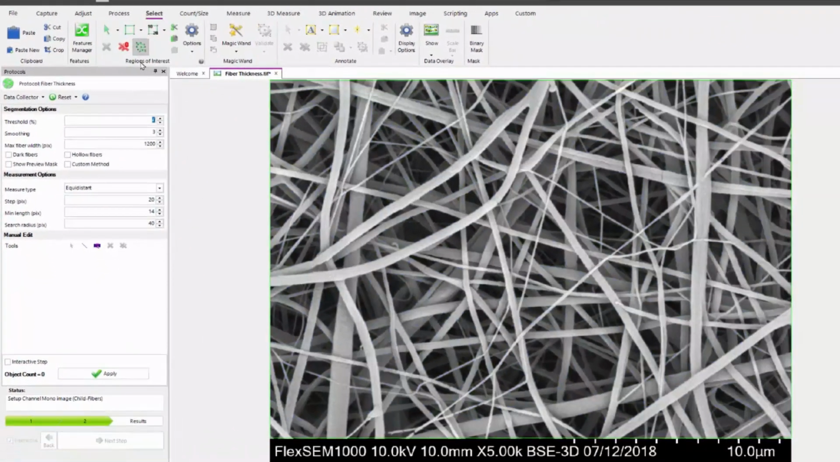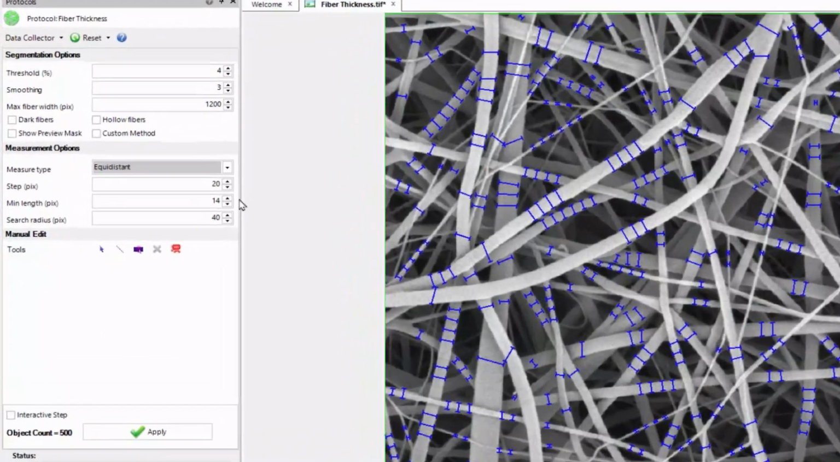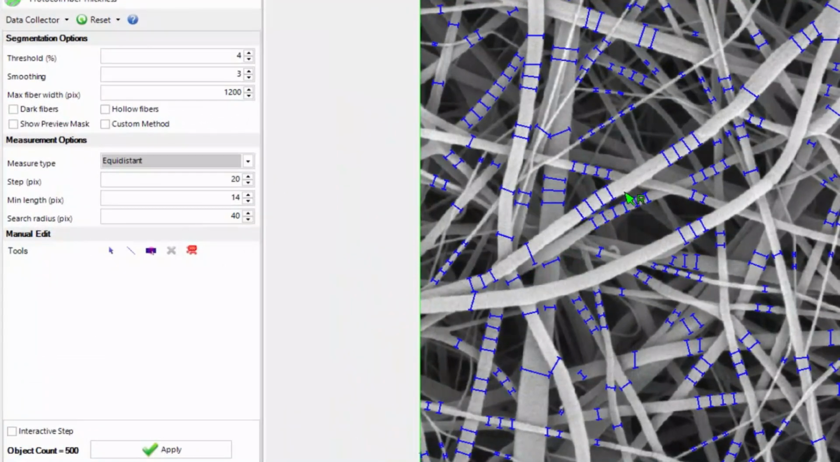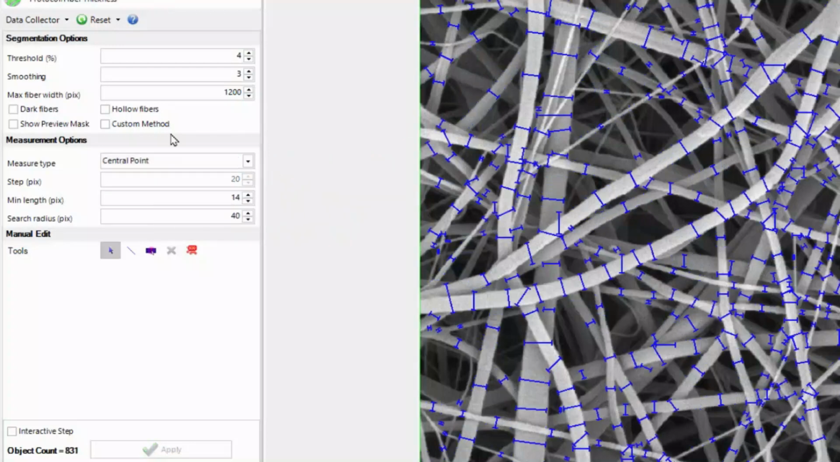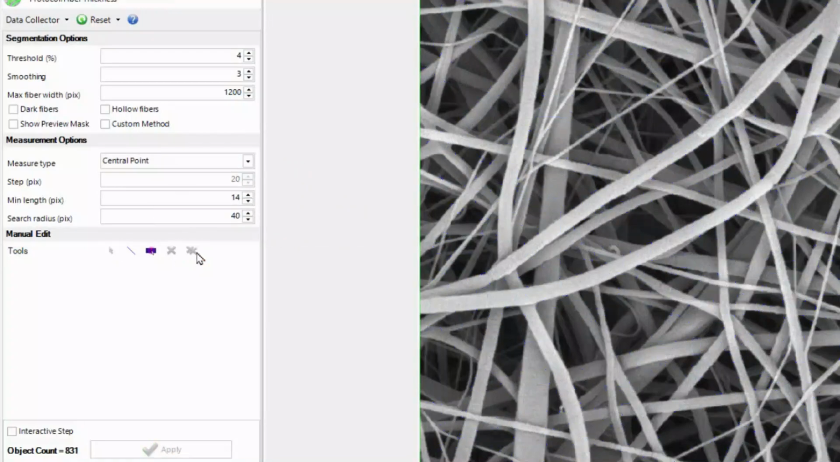Once you've pressed the OK button, the fibers will be measured, and then there are two measurement types. The first is equidistant. We'll take measurements along the fiber segment, and you may adjust the sampling with a step size of every so many pixels, in this case 20, where we'll take a sample. The other choice is central point, which will take the central point between the fiber segments and measure the thickness there. In addition, for very confluent samples, we can use the Snap to Line tool.